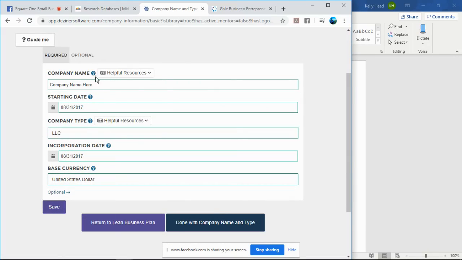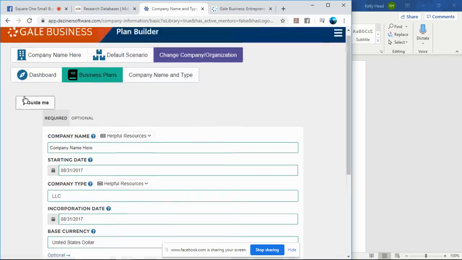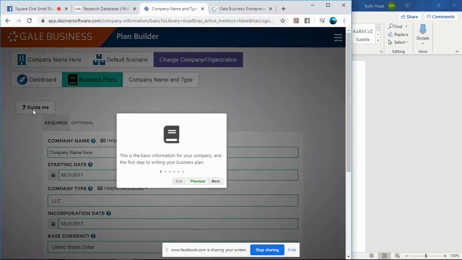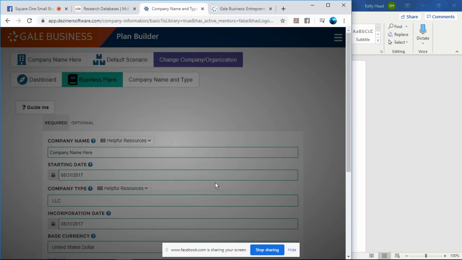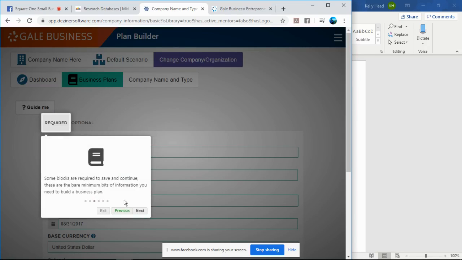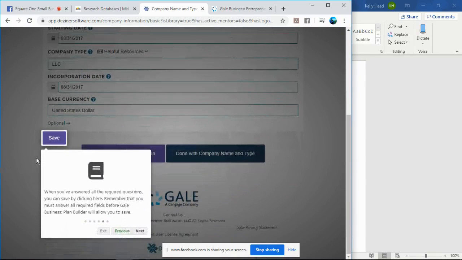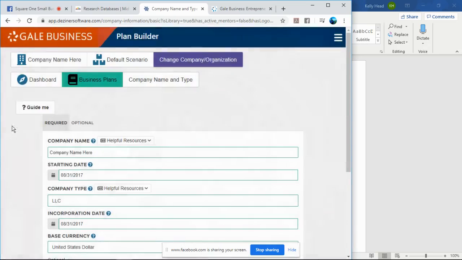It will walk you through each box. If you have a question, you can hover over the question bubble and it'll tell you what that box is looking for. Almost every page also has a guide me button that I highly encourage you to use, because it will help you think about the numbers that you might want to put in there, or help you think about something that you might not have considered. So these guide me buttons are really a great way to use this tool.